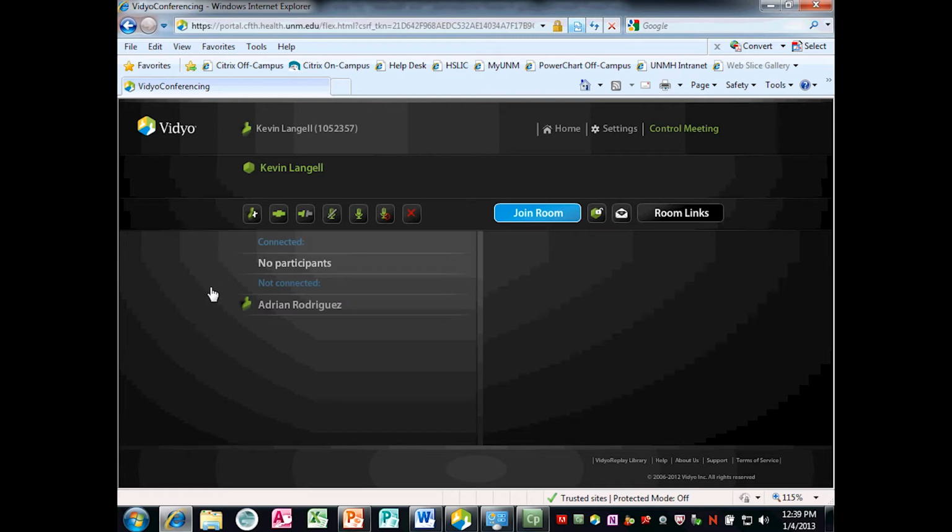This option is used for larger multi-point calls where there's going to be multiple users all calling in to join the same video conference. The next icon over is Connect All. This will connect any non-connected user that you have in your room. The next one is Disconnect All. This will disconnect all connections within your room and in the video conference.